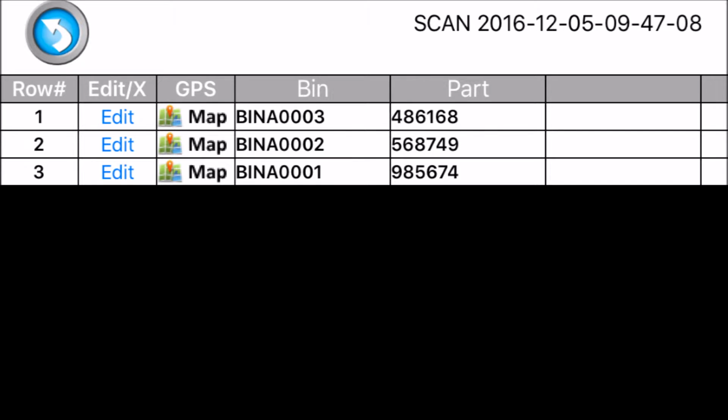Scan to spreadsheet using multi-column scanning will automatically move the cursor to the bin again, so you may repeat by scanning a different bin and a different part.